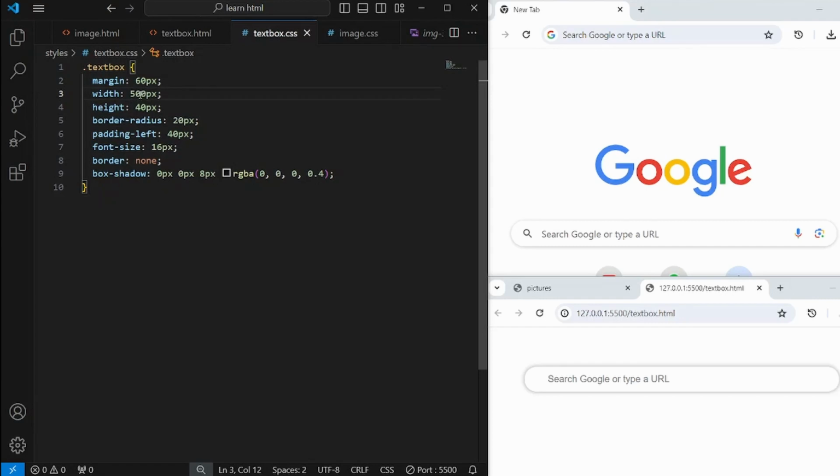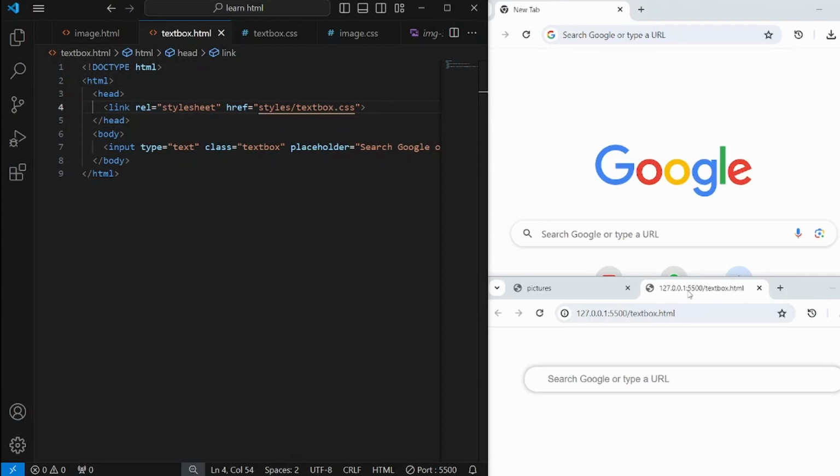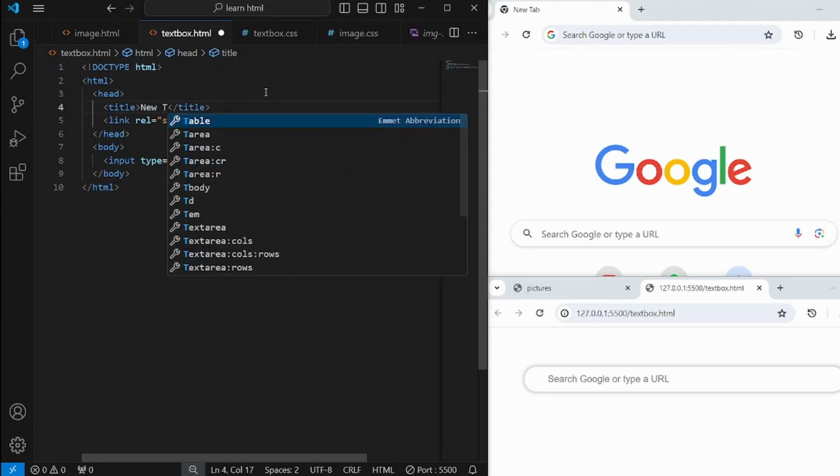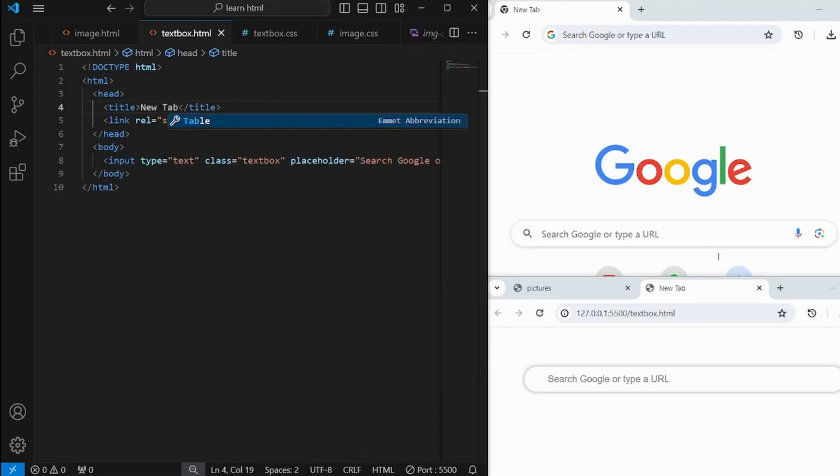Let's say 510, I guess. Perfect. I think our text box looks pretty close enough to the search bar of Google. As far as our current knowledge is concerned, it's pretty decent. Let's save this. And we can do one more thing. We can change this title also to look more like a Google page. Here inside this head, write title and then write new tab. Okay, done.